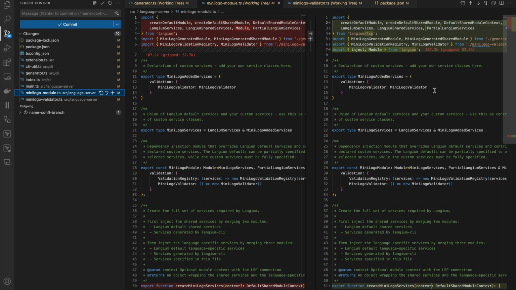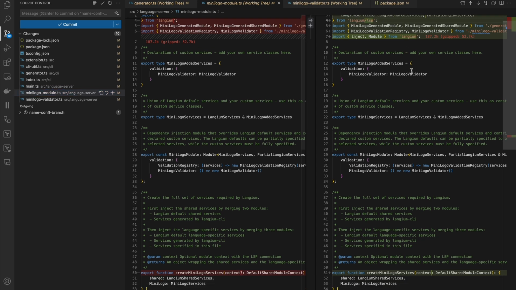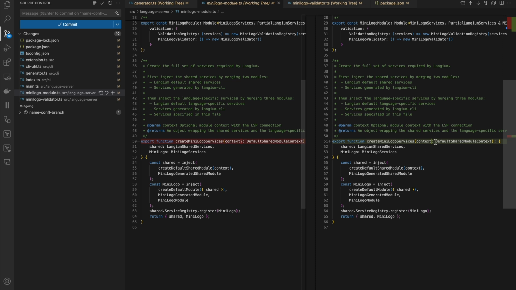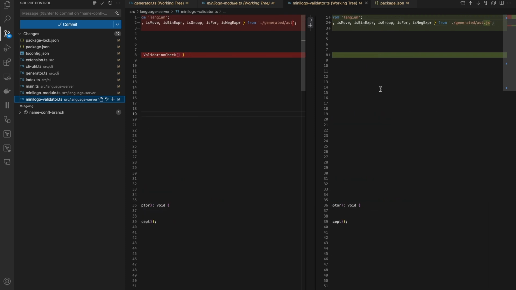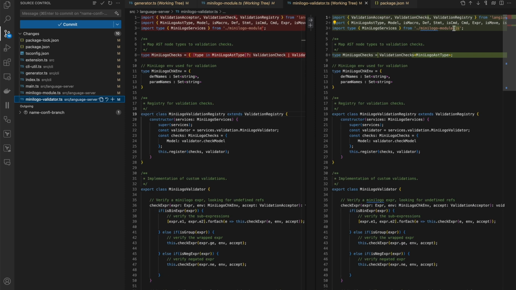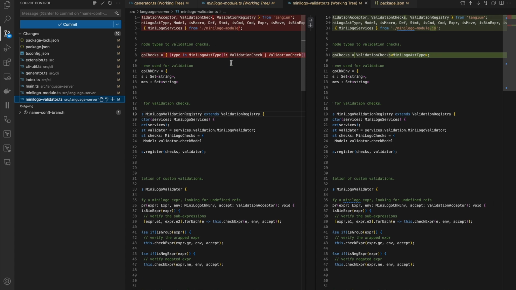Your mini logo module will also need to be changed, importing from /LSP for the LSP related services and Langium for injected module. And just context here is just a small change. It's no longer an optional parameter. Lastly, we have your validator, which is more or less the same. It's just .js, and the core thing here is the validation checks have been changed. You don't need to create your own map type here.